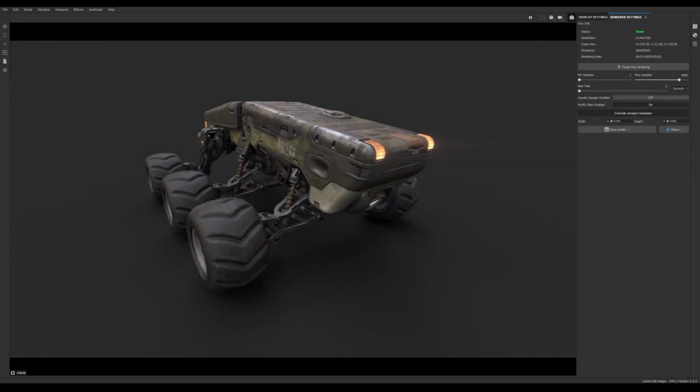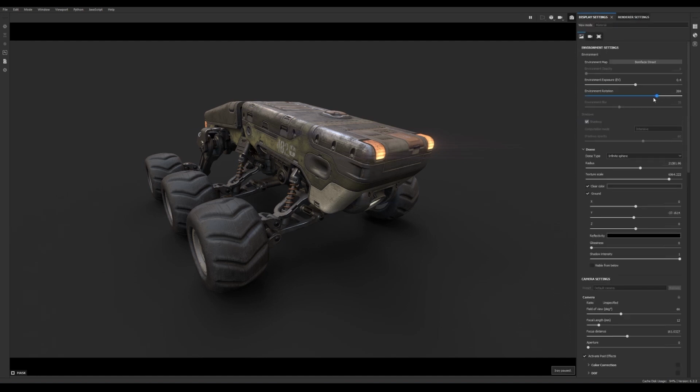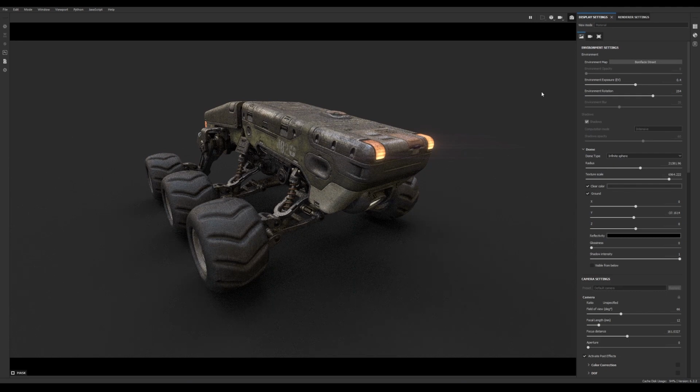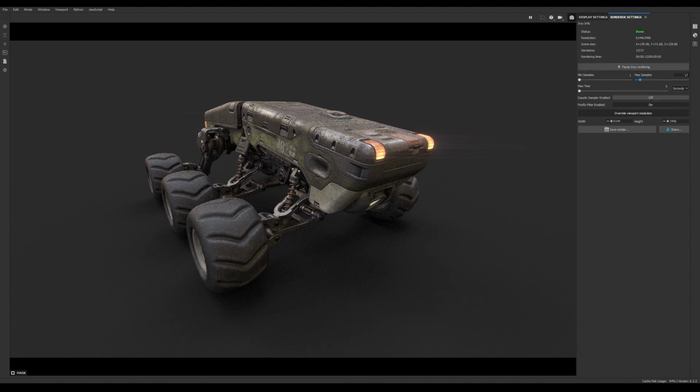Now we have our first render finished, but I'm also going to render an additional two passes. As there is no real way to add additional lights to the scene, I'm actually going to render out the pass with a different environment rotation, as I really want a bit of light at the front. Later, inside of Photoshop, I will blend in the parts I want on top of the original render. So let's start the render.